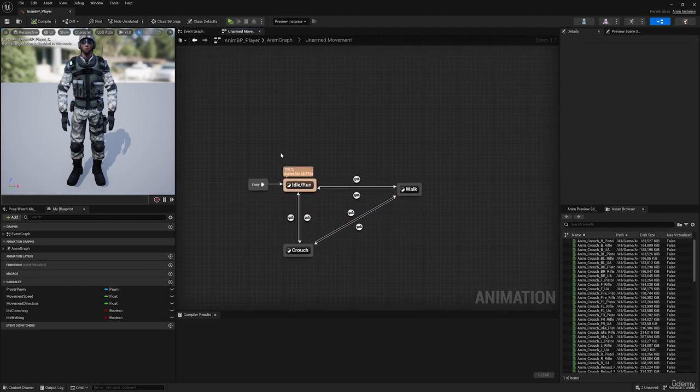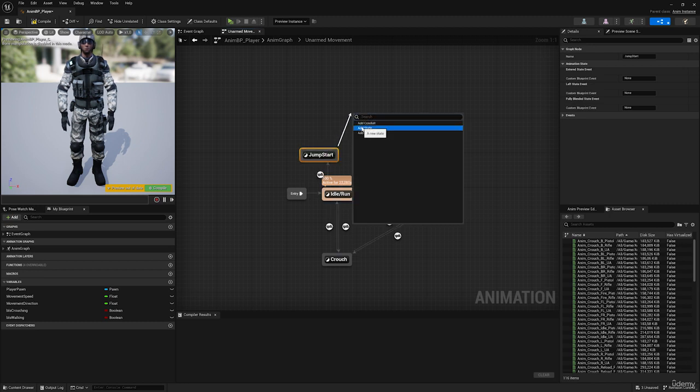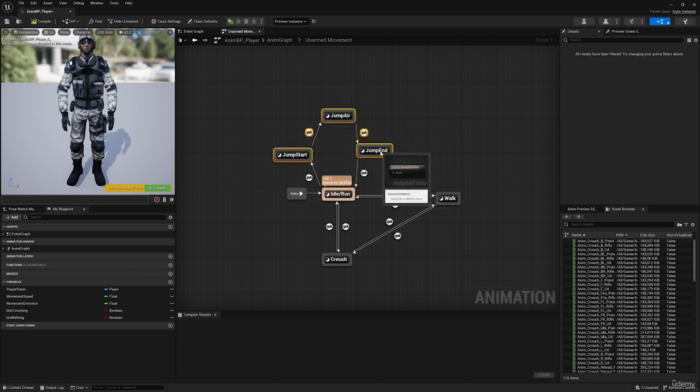And inside of here for the jumping, we need three states. So for the first one, you can drag from here and you can create a new state. And this one I'm going to call jump start. And then you can drag from here and make a new state called jump loop or jump air. And you can drag from this one and make a third state called jump end. And now for the jump end, you can take this and connect it back to the idle running. So now we have three states and we need to add the animations to them.